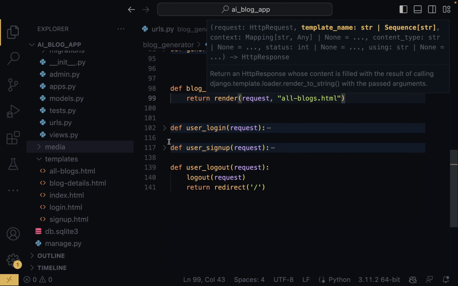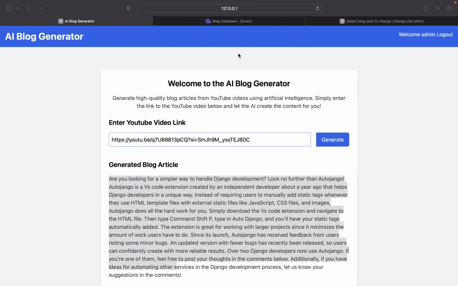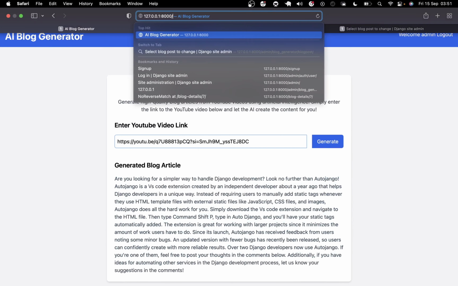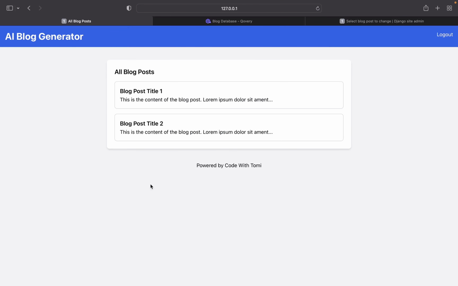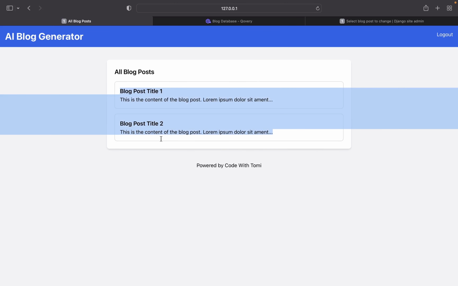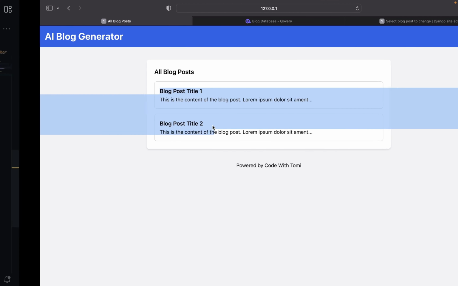That's HTML. Now if we go here and we come to slash blog list, good, we can now see this particular page. But instead of just this static data, we want to actually get the data from our database.